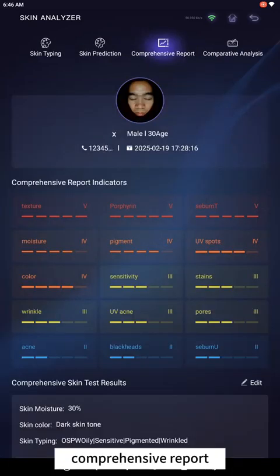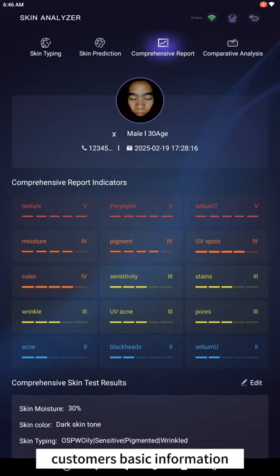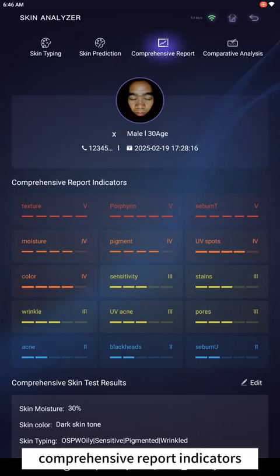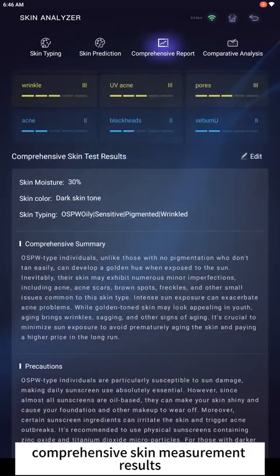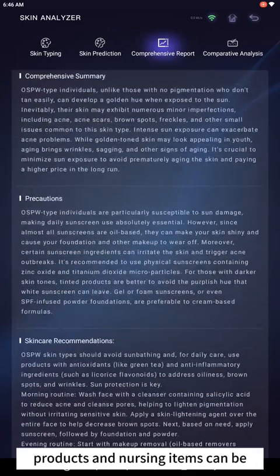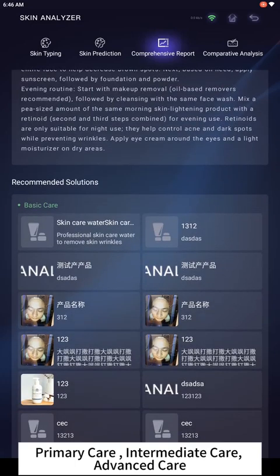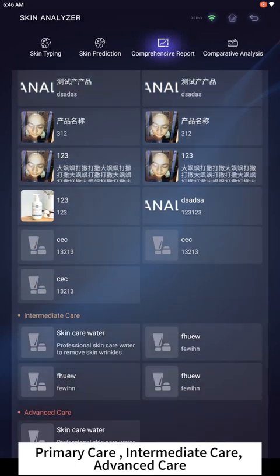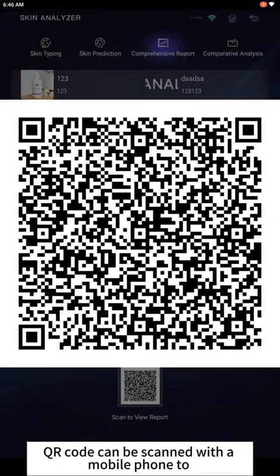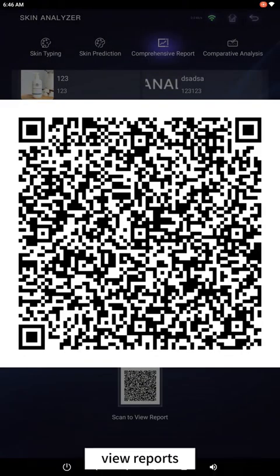Project care. Comprehensive report. Customers' basic information, comprehensive report indicators, comprehensive skin measurement results. Recommended nursing plan. Products and nursing items can be entered in the background. Primary care, intermediate care, advanced care. QR code can be scanned with a mobile phone to view reports.